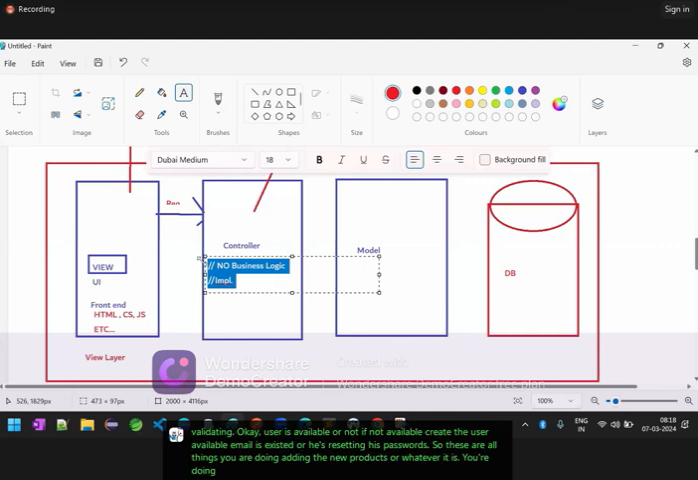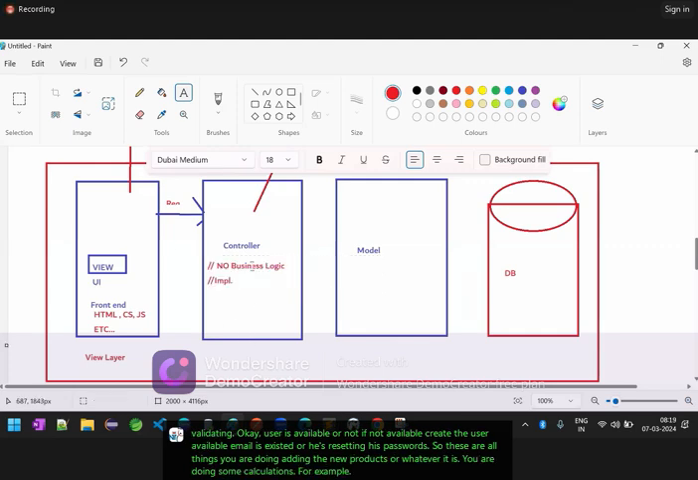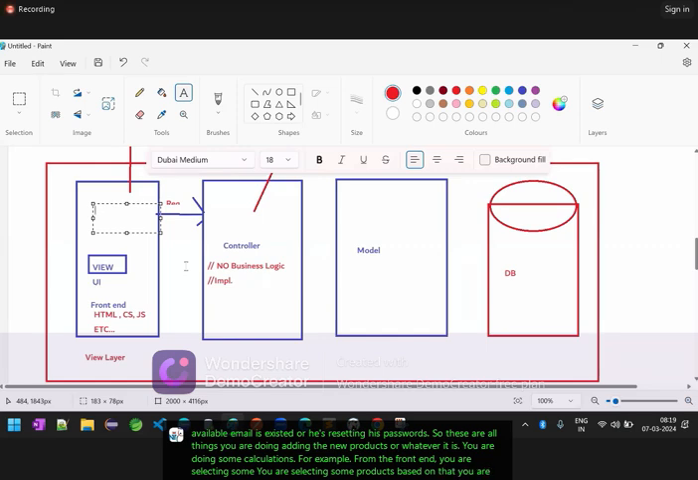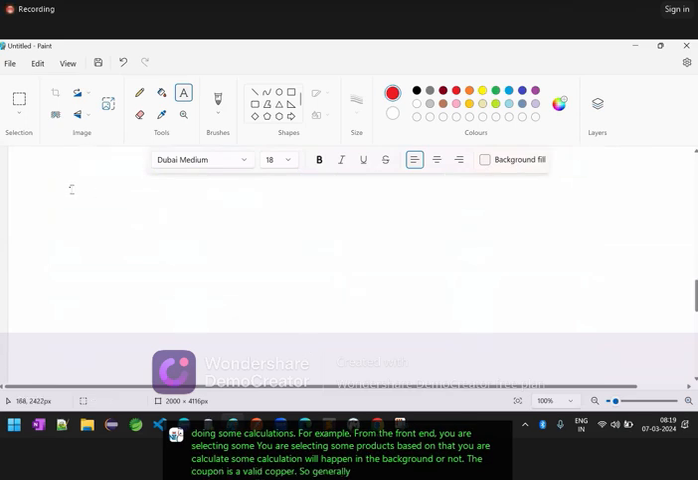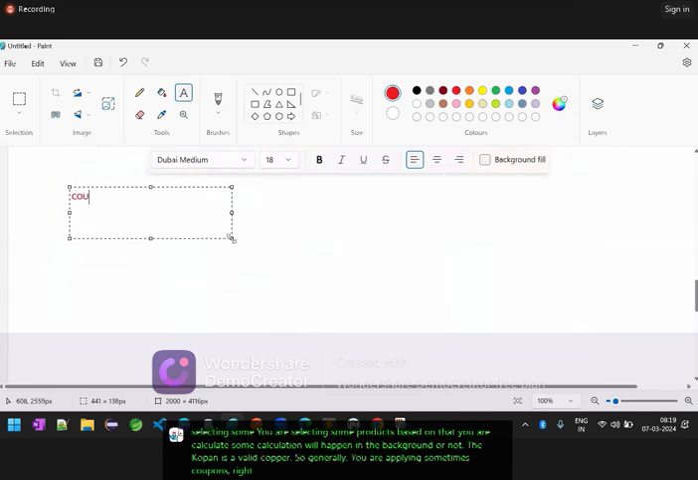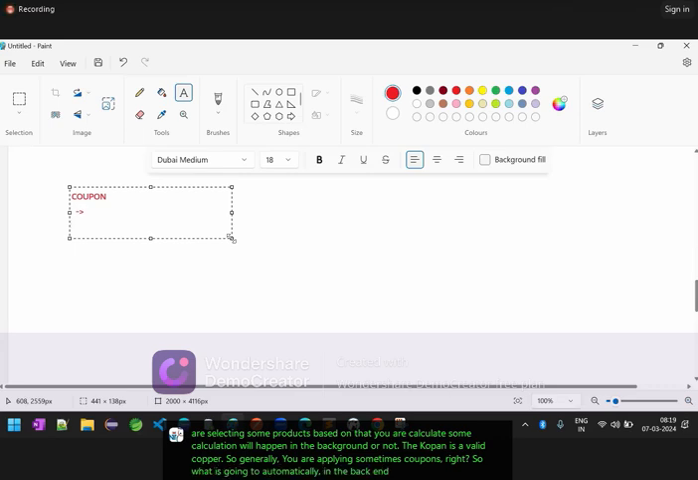You are doing some calculations. For example, from the front end, you are selecting some coupons, some products. Based on that, some calculation will happen in the background or not. The coupon is a valid coupon or not. Generally, you apply coupons sometimes, right? So automatically at the back end level, some logic will be validated. First of all, they will verify whether the coupon is valid or not. If valid, then they will identify the coupon value. What is the value? They will identify.